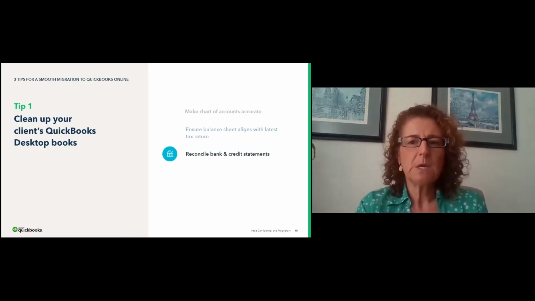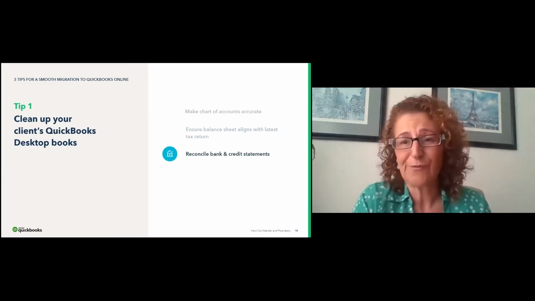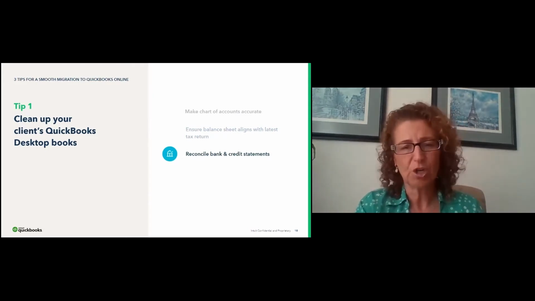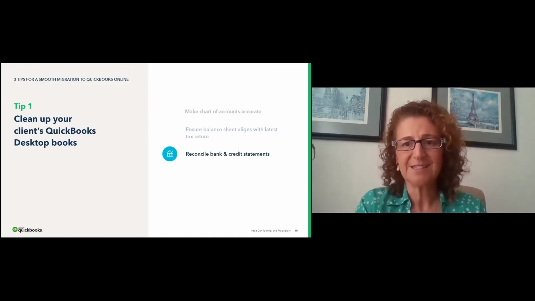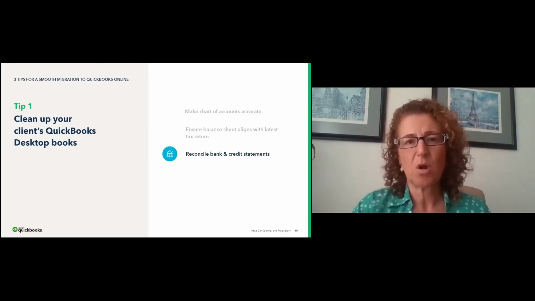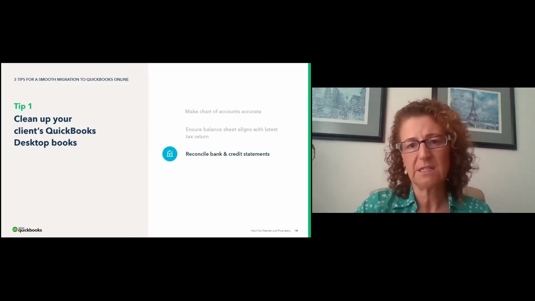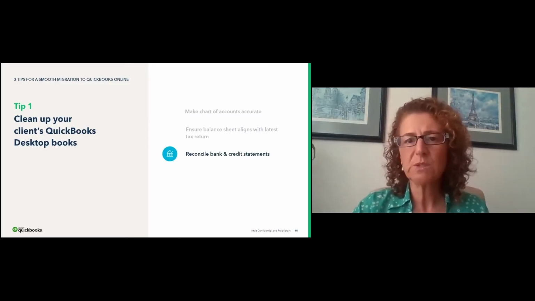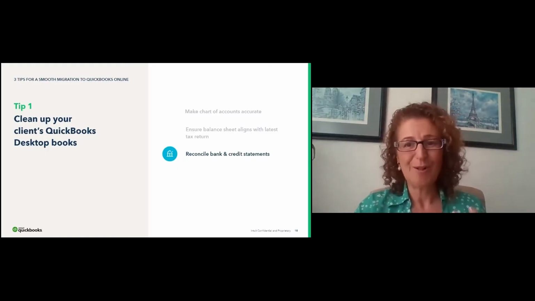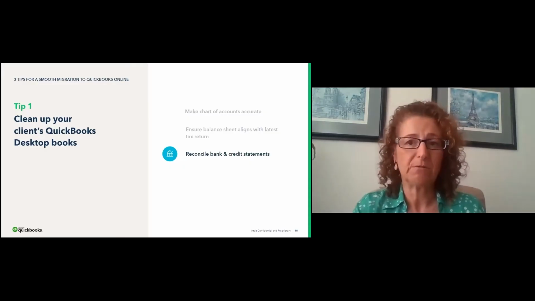One of the issues that we're going to talk about is how we deal with change management, right? You've had a lot of difficult conversations. So we want to be clear with clients that their bank accounts and credit card statements must be reconciled. We don't want to be reconciling after migration. It's going to make the process so much easier if we can have all our bank statements and credit cards reconciled. So again, in cleaning up the books, what we're talking about is a chart of accounts that's accurate and useful, a balance sheet that matches the tax return, and all bank and credit cards reconciled.